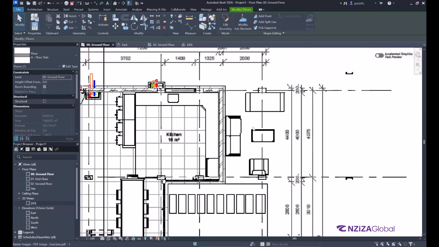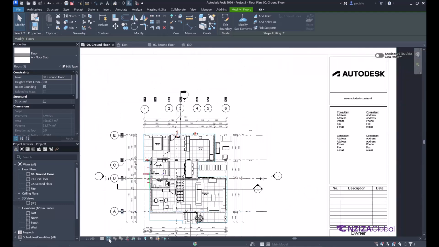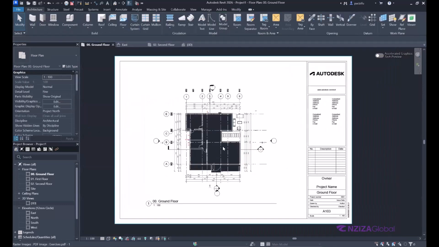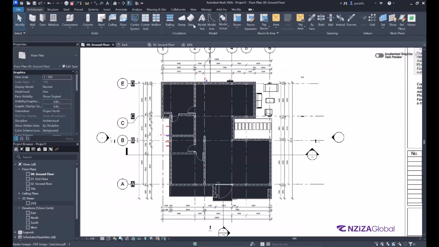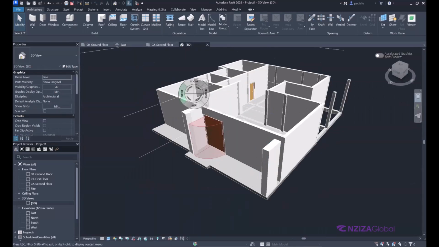So now I click finish edit mode. Now I have my slab, which is like this. So and it is like this.